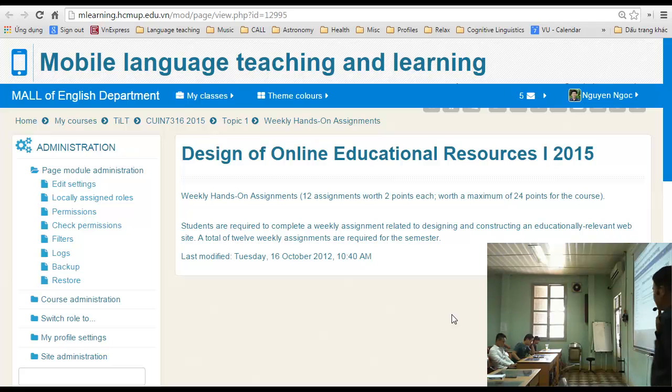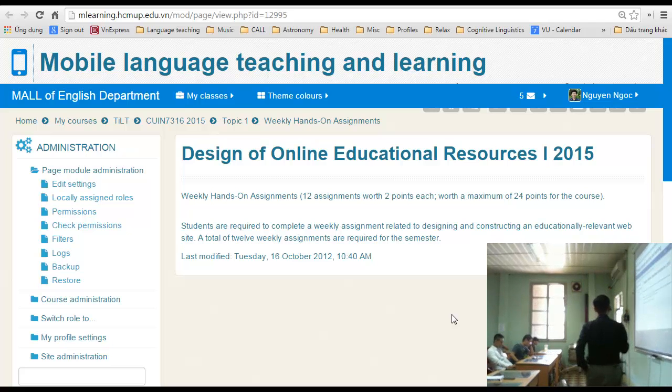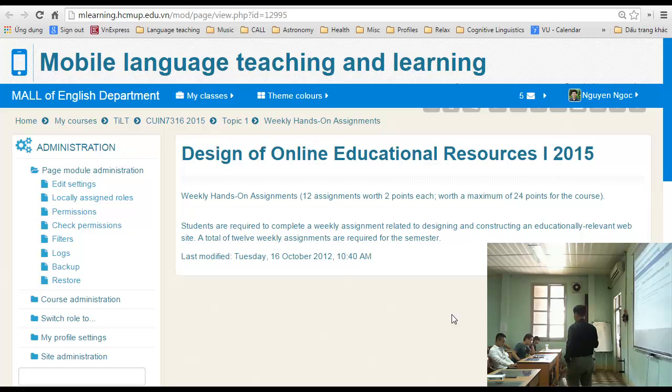Now, for every meeting, there will be hands-on activities, and in this course, there will be 12 hands-on activities in all. Each hands-on is worth 2 points. So by completing all of the 12 hands-on activities, you get 24 points out of 100.